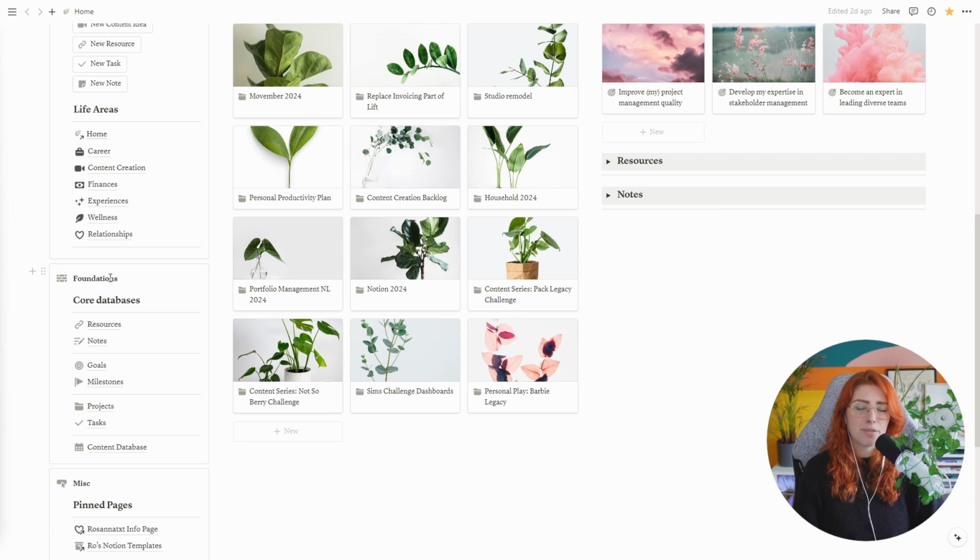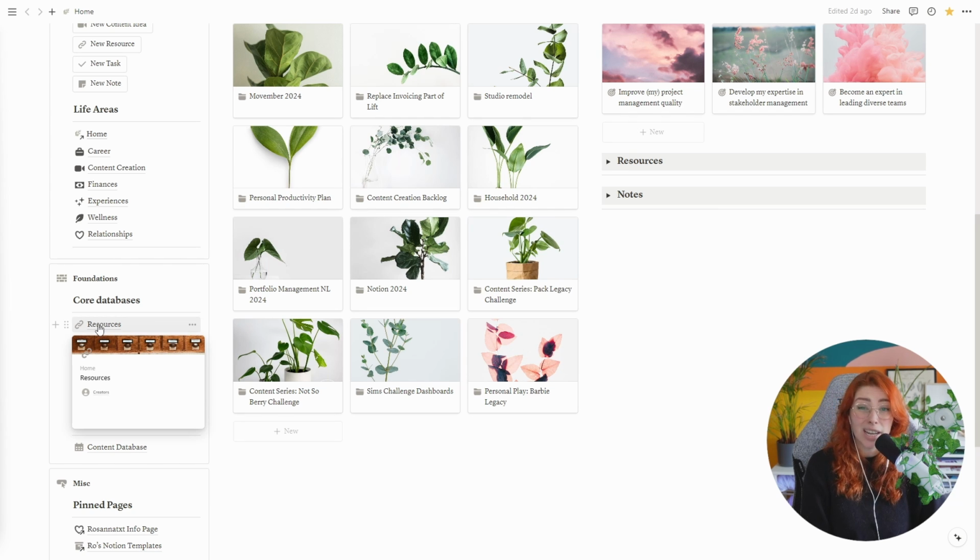Then below that, we have what I call the foundations of my Notion setup, which basically contains all the core databases that you'll continuously see through my entire Notion setup. So we have my resources, which is basically any resource. It can be a book, a video, an article, any resource that lives outside of my Notion database and is captured in a database here.